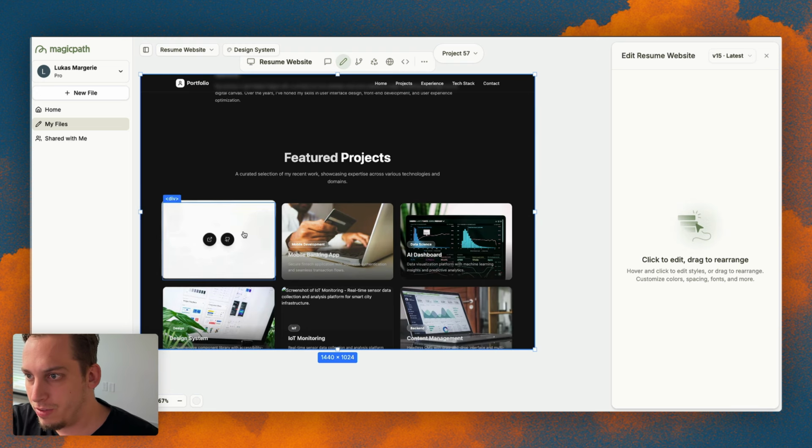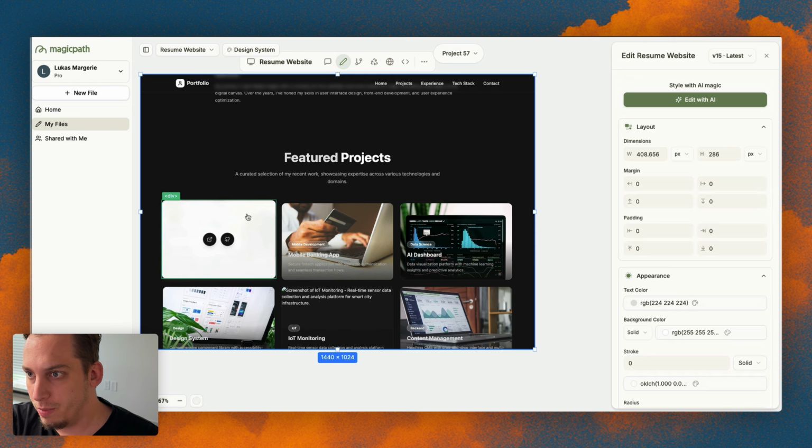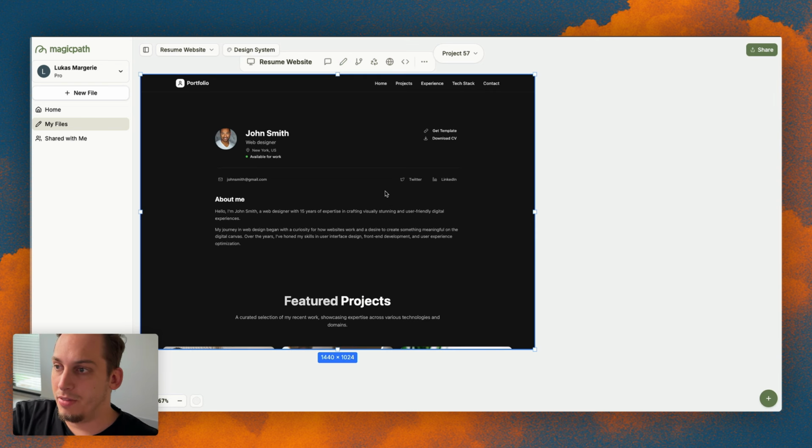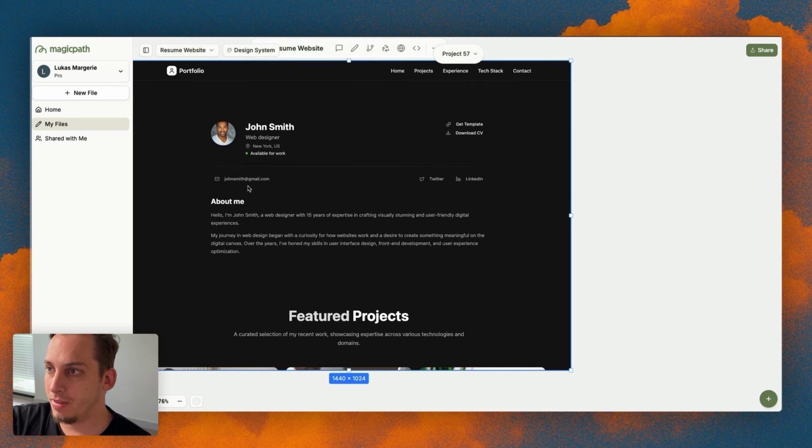I actually want to see what happens if I click on one of these. Okay, so now we have a layout that we like. Now what I want to do is replace some of these assets and this information with my information, right? With my name, with my image. With text and stuff, that's the easiest thing to do.